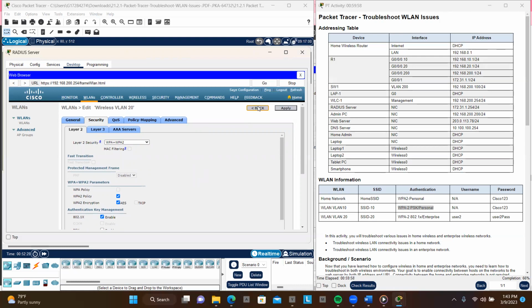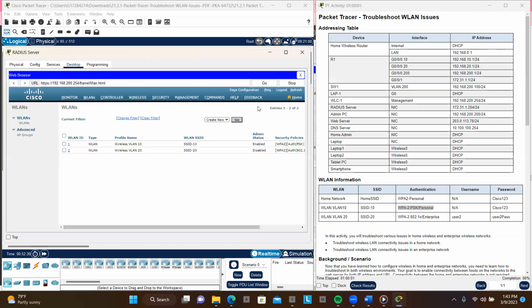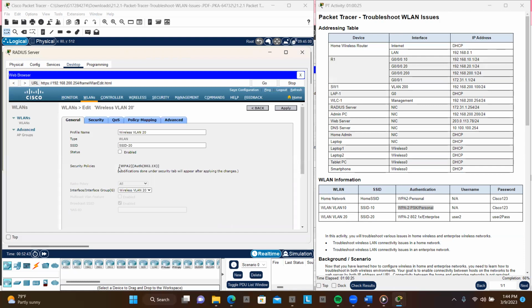Now we should enable this too as well. Let's enable it just to make sure. Apply. So you can see. Okay.